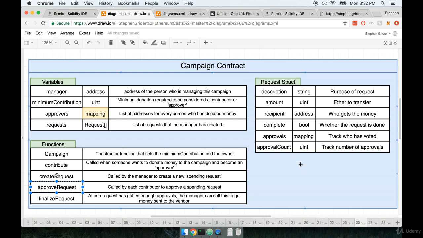Okay, so now that is a little bit more clear, let's continue in the next section where we are going to finally put together the approve request function.